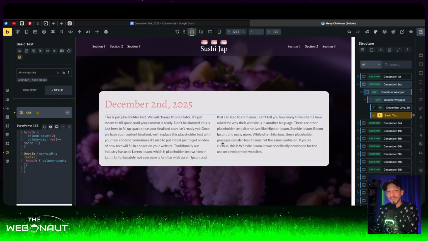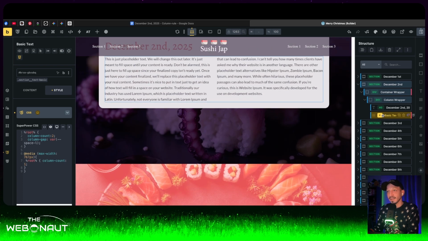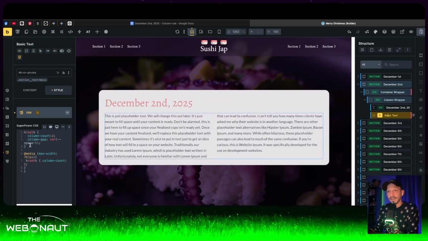Let's jump into Bricks. So here is where we left off yesterday and we have our block with two columns, but now let's try to define them more clearly. We're going to go to the element we want to target, so it's the same as yesterday, our basic text. We go into the Style tab and then to the CSS section, and here we have the same code as yesterday. Right after the column gap, you can see here I have a variable. Yesterday we had a 3rem. We're going to add column rule.